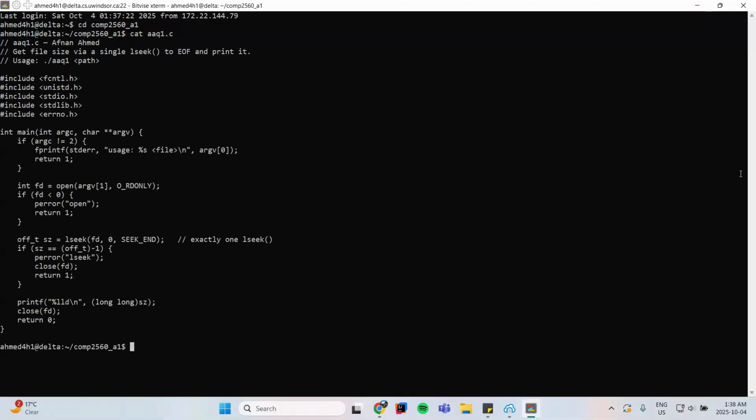Okay, so this is the code right here. Here's my program for question one. The goal is to use exactly one lseek to get the size of a file and print it. Obviously we have the include section. I'm going to be using the system call headers fcntl.h and unistd.h, basically for open, lseek, and close, plus stdio.h for printing and stdlib.h for safety.